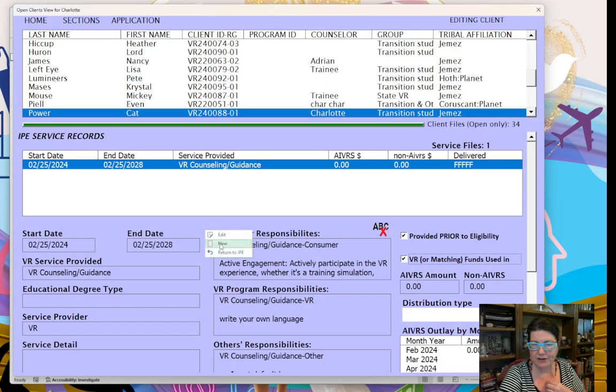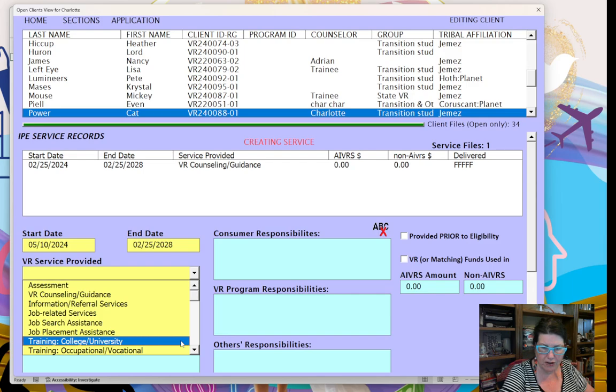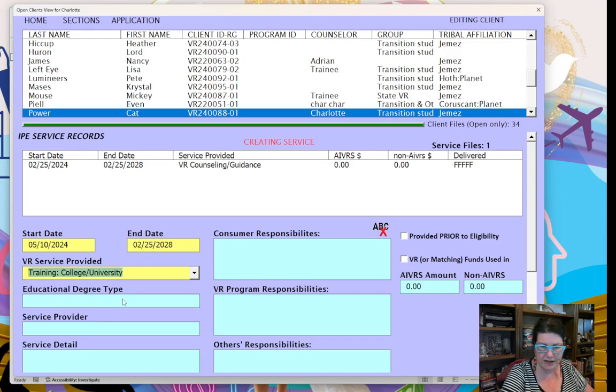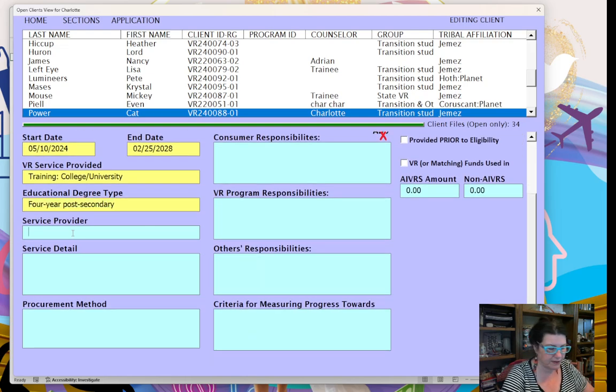To enter another one, just click new. Let's do education this time. We're going to say she's going to start her education on 5/10/2024, and that will go all the way into 02/25/2028, because we think that's when she'll graduate. The service we're going to give is college, university, education. As soon as you pick that, it's going to make this education degree yellow. Then you can pick 4-year program or 2-year program, training certificate. We'll say 4-year program. Service provider, we'll say university.